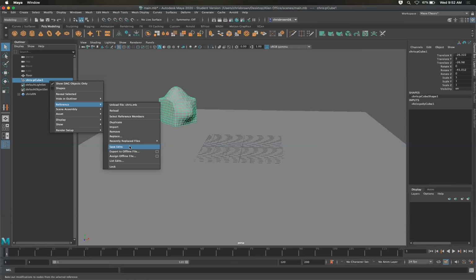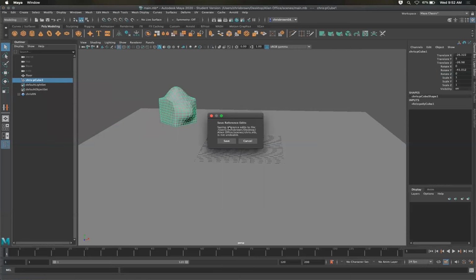But if we click Save Edits, it asks are we sure we want to save the reference file, and it tells us it's saving reference edits to the file. It's showing my path, alien office scenes, chris.mb for my binary, and that this is not undoable. Sure, I know I want to save it. So it's warning me about saving that file, and then I have to hit Continue for the student version.